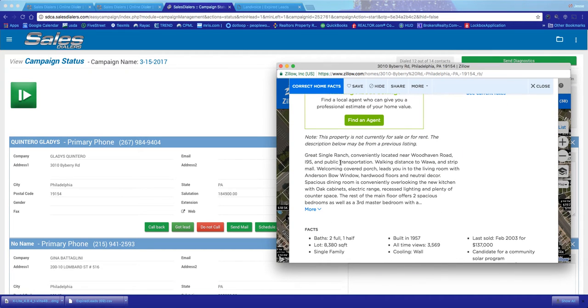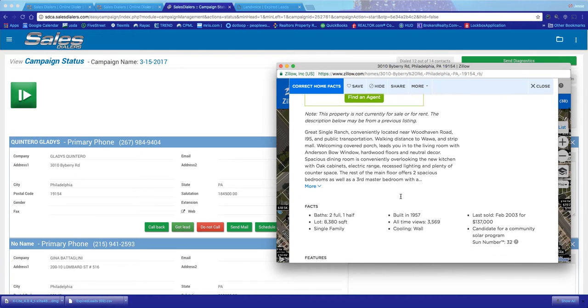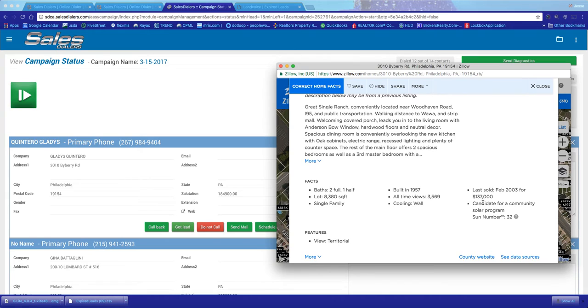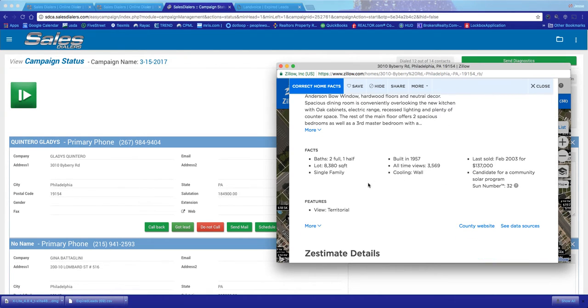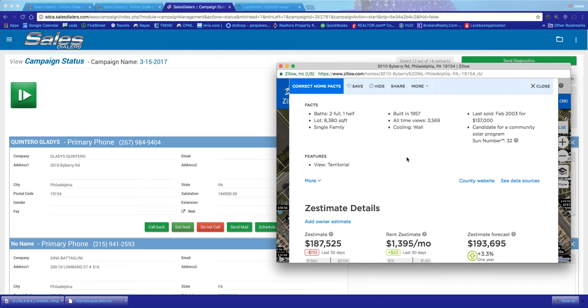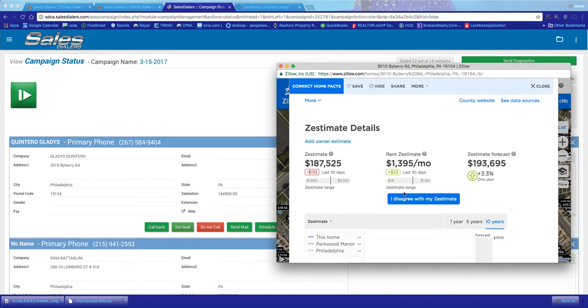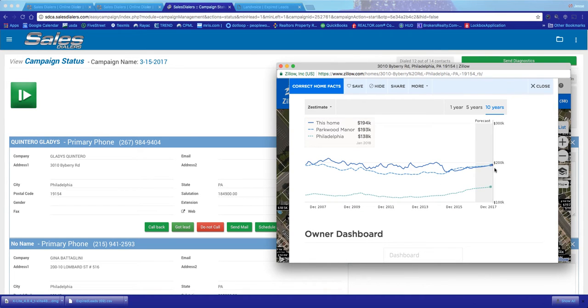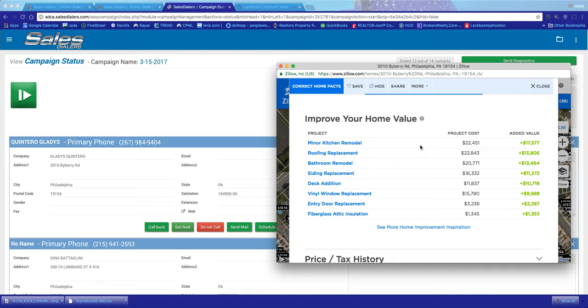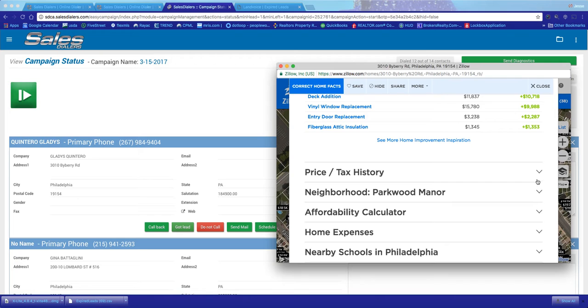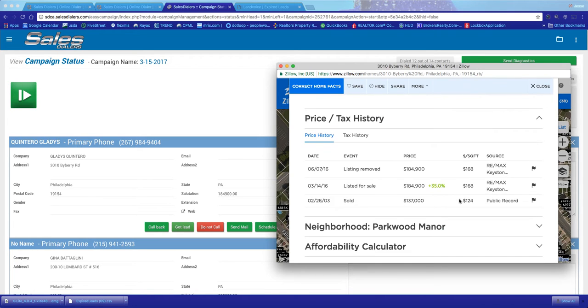Description of the house: great single ranch community located in Woodhaven Road, I-95, public transportation. We could do better there. They bought it for $137,000 in 2003. We can look at some of the different information. They've had some decent views, but you could make it a premium listing. You could add things to it, to market it. Here's what's transpired: roofing replacements on the home. So you can go to tax history. So you can look at all this stuff on Zillow while you're talking to them live.